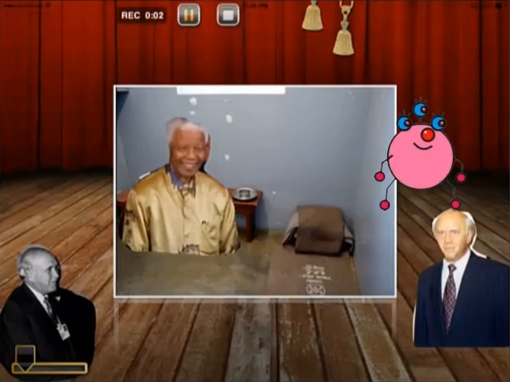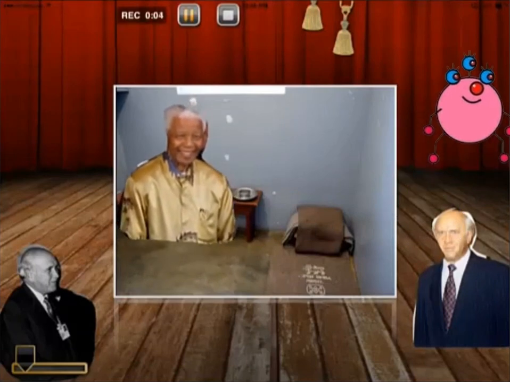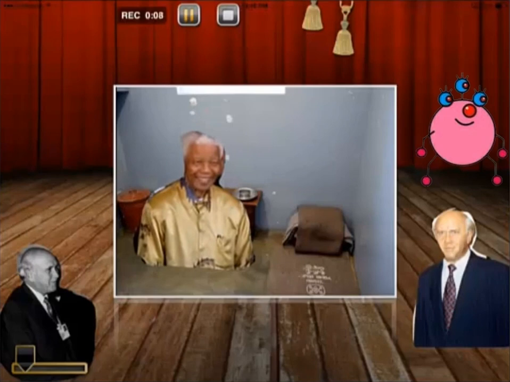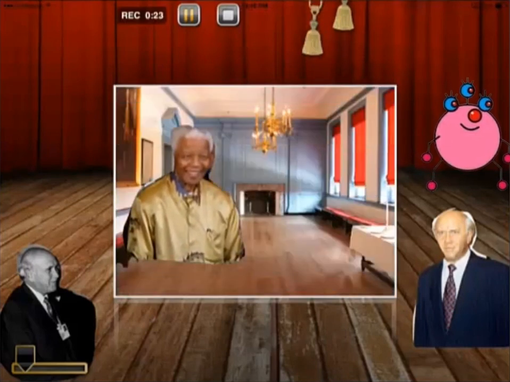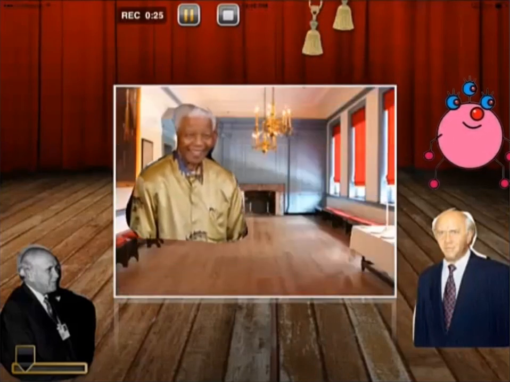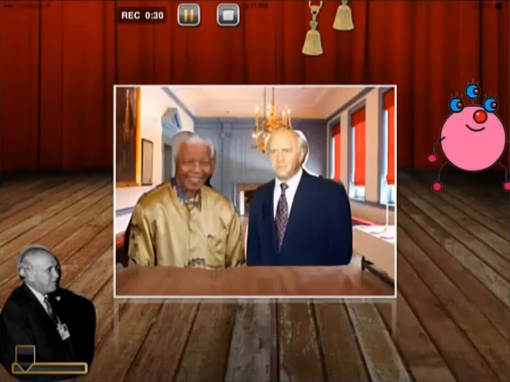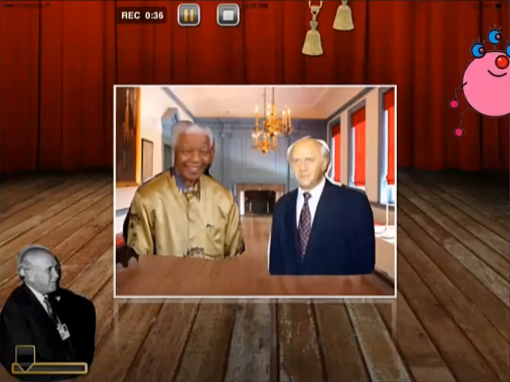Hello, my name is Nelson Mandela, and I spent 26 years in this prison cell on Robben Island because I was accused of high treason. Then one day, F.W. de Klerk came. Oh, hello, Nelson Mandela. And he got rid of apartheid in South Africa. We worked together, and yes, we worked together, and we ended up winning the Nobel Peace Prize.